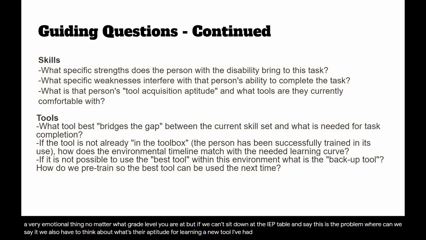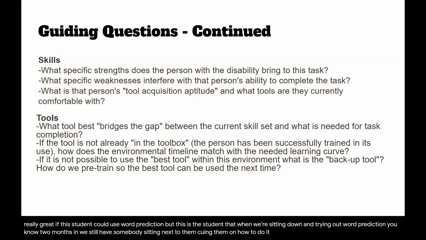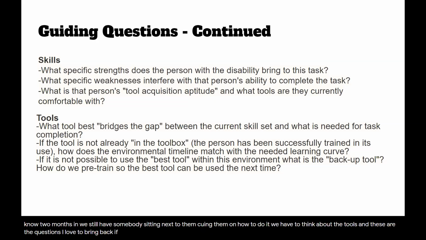I've had students where people said, wow, it would be really great if this student could use word prediction. But this is the student that when we're sitting down and trying out word prediction, 2 months in, we still have somebody sitting next to them, cueing them on how to do it. We have to think about the tools. And these are the questions I love to bring back. If I'm using the SETT framework, I bring these over when I let people get to that tool conversation.